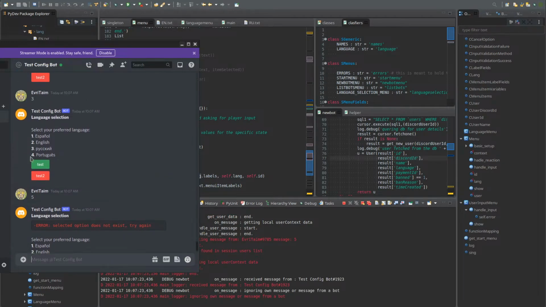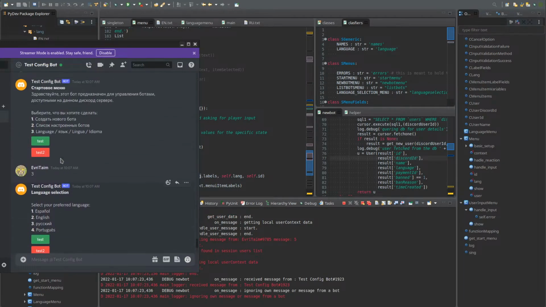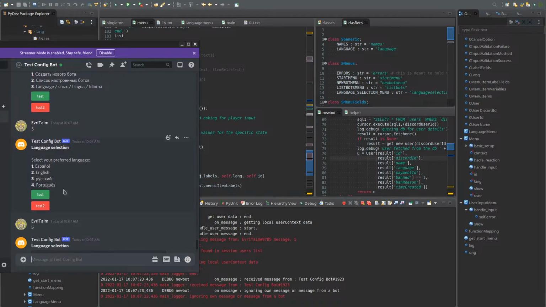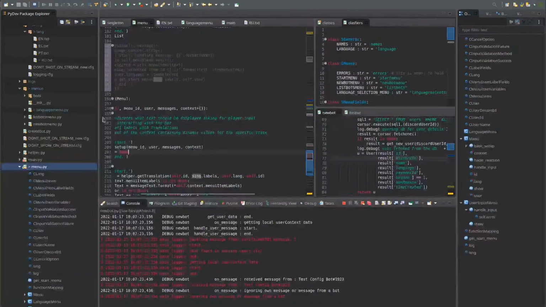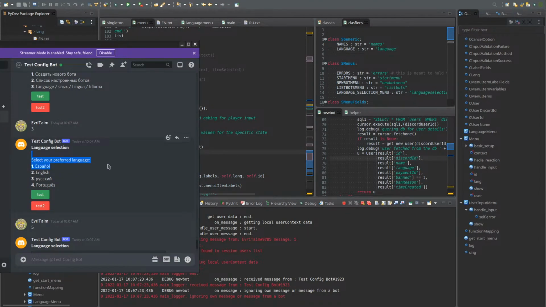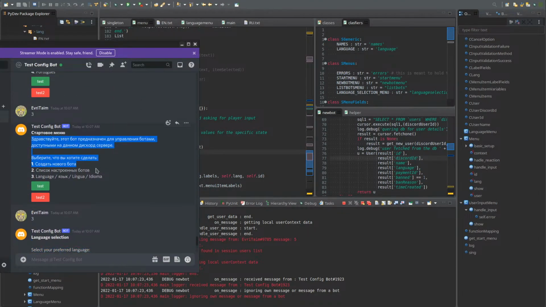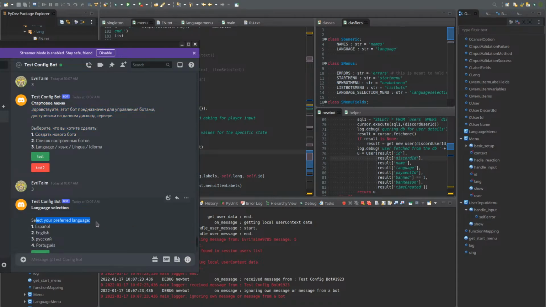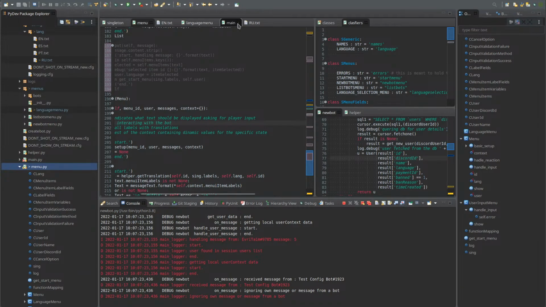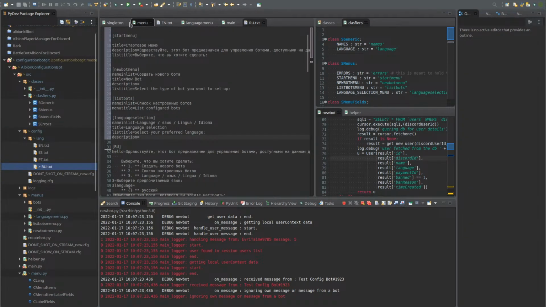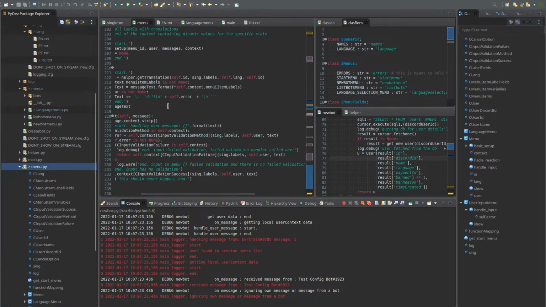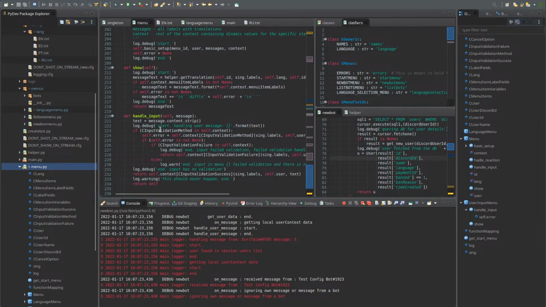What? It changes back to English? Oh, what? That's not right. Yeah, when I get the Russian menu, I don't get the Russian language selection menu. Okay, that's not right. Need to look into that. That's the case.